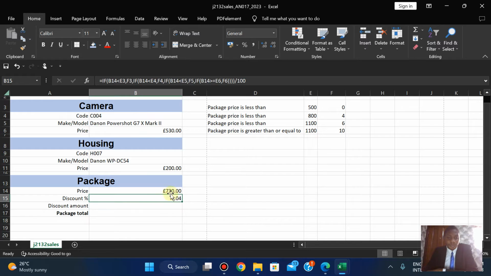Okay, so for this price, the percentage, the discount we gave for this was less than £800, so that's 4%. Okay, so 4%, 4 divided by 100, we have that.